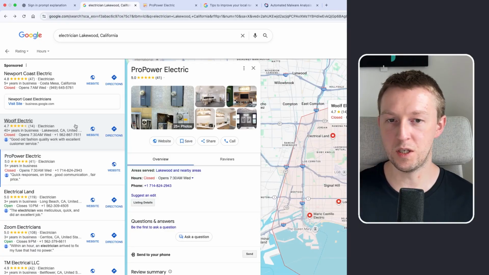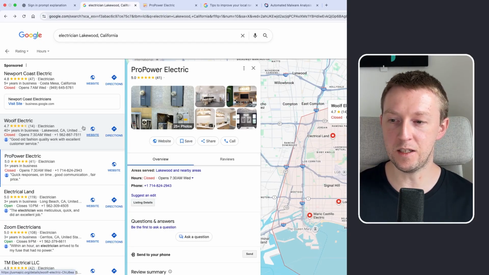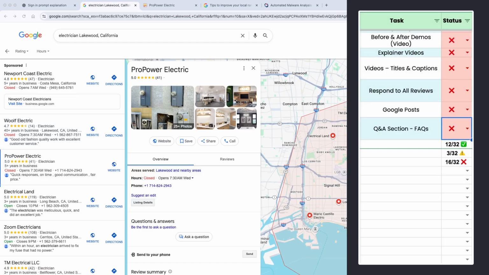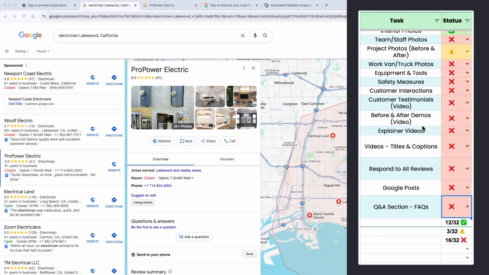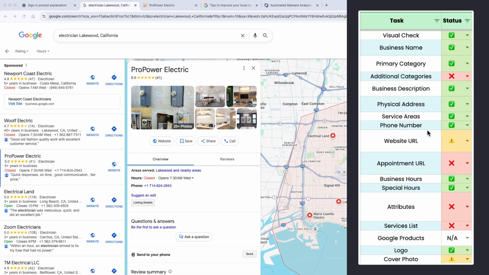So the question is, could they bump up to number 1 if they went ahead and did these other things inside of the checklist, like fill out the Q&A or respond to the reviews? Those are trust factors that Google will look at and could possibly put them over the edge, right?